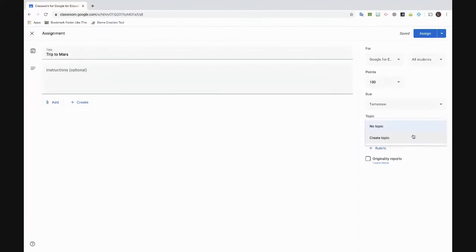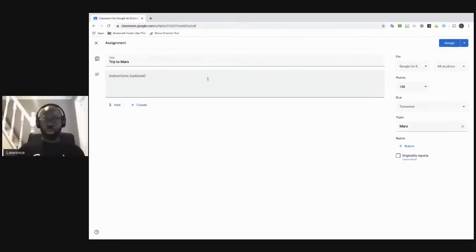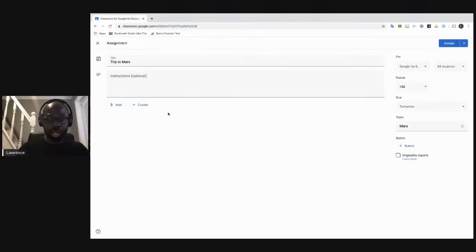I'm going to also create a topic. So I can just click on topic and then create topic. And I'm going to call this Mars. Now, at the moment, I haven't attached a document or an assignment to this sheet. So what I'm going to do is click on add, and I have a couple of options here.